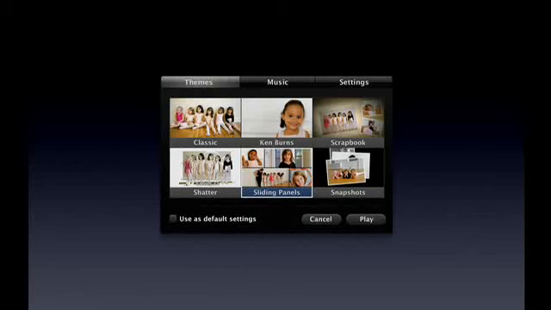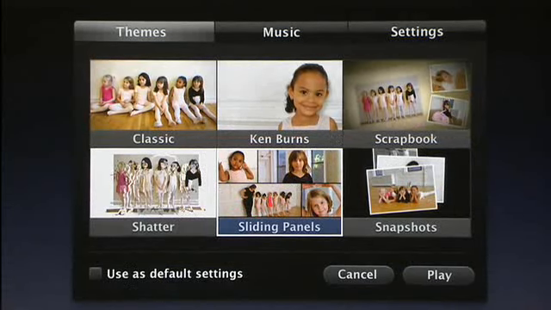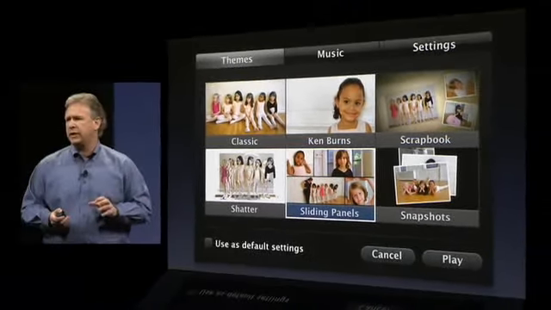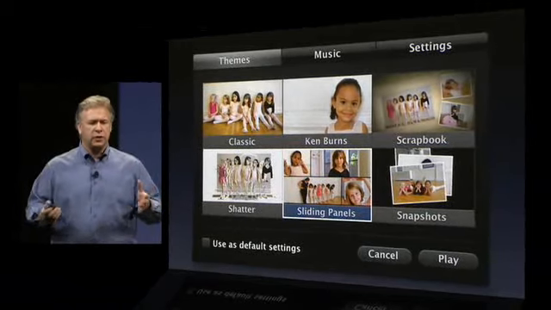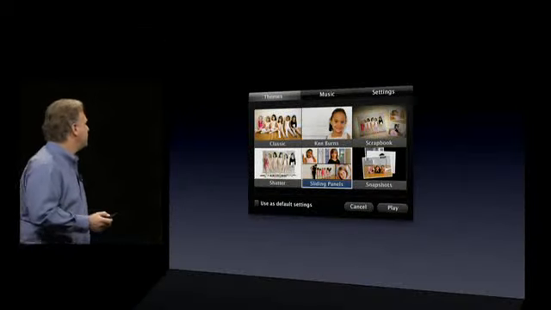We can not only assign music to your slideshow and set timing, but you can pick one of the built-in themes, and they're really beautiful. So let me show you this ballet theme right now.